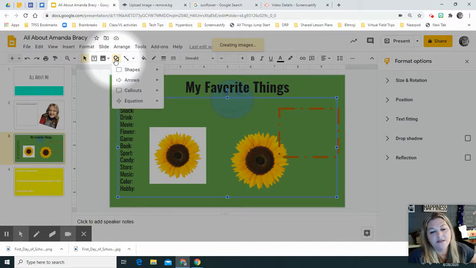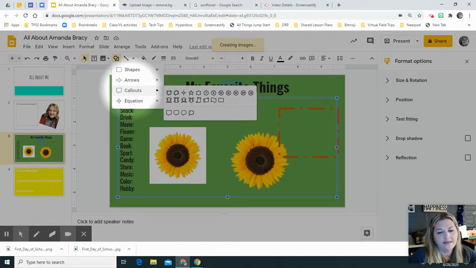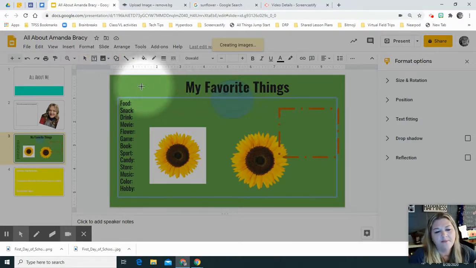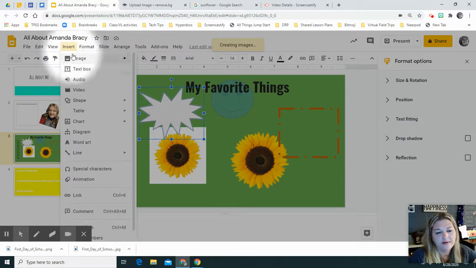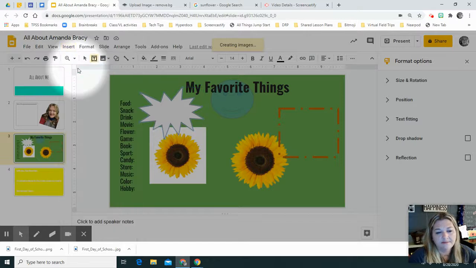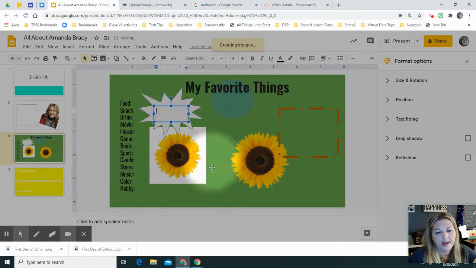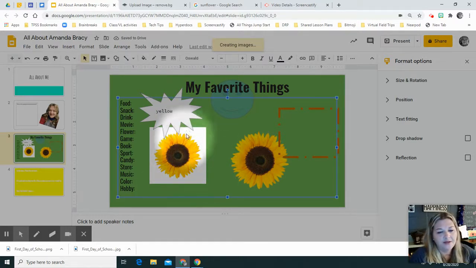Shapes are really fun, they have all kinds of things that you can do with them. You could put all of your favorite things in callouts if you wanted to. So if you put a shape here and you want it to say your favorite something, go to insert and do text box, and then you're going to do a text box on top of here, okay? And then you're going to type in something like my favorite color, yellow. All right. Okay, so I want this to be centered.